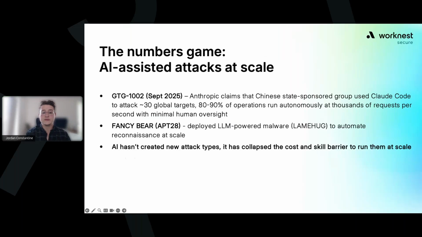Roxanne, can you skip for me, please? Quite a few large-scale attacks quite recently. Anthropic has claimed that Chinese state-sponsored groups used Claude Code to orchestrate quite a large-scale attack. It's reportedly that 80 to 90% of that whole campaign was done through automation.